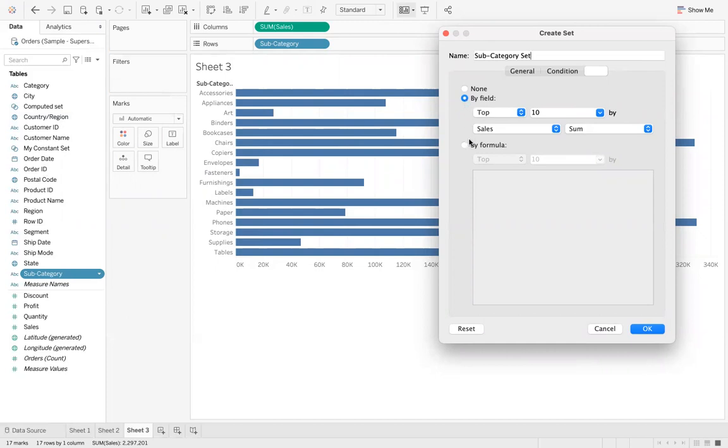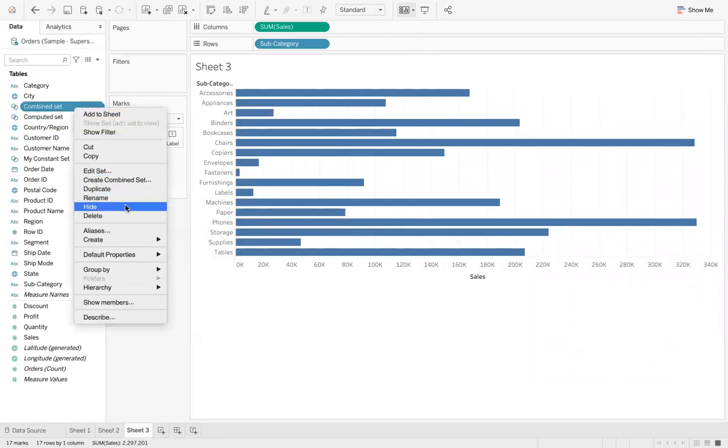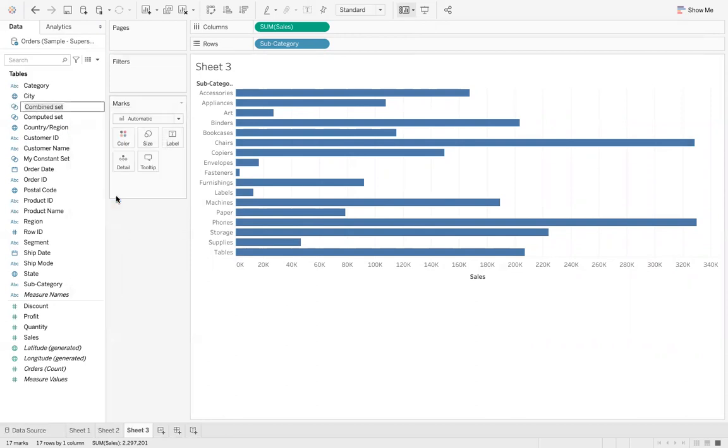So how will I see that? I create the top 5 category with the sum of sales. Let me give the name as a combined set. Here I click on the top tab, top 5 by the sum of sales. Okay, and let me change the name to Top 5.